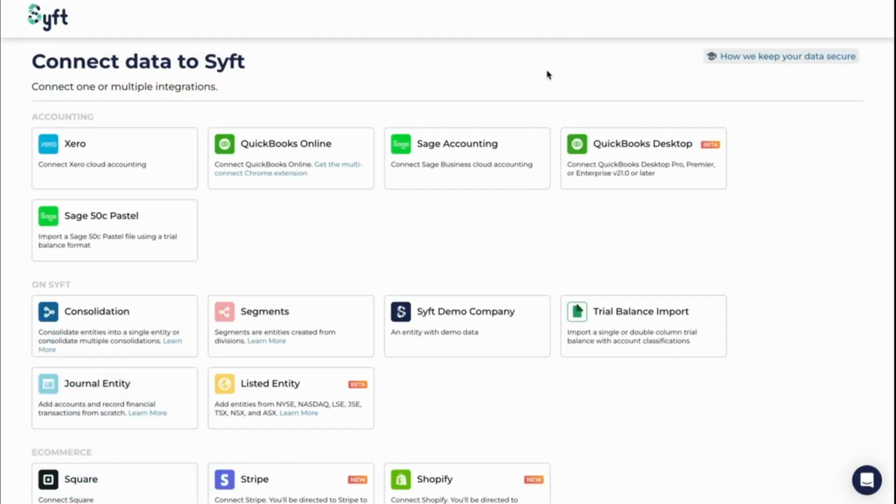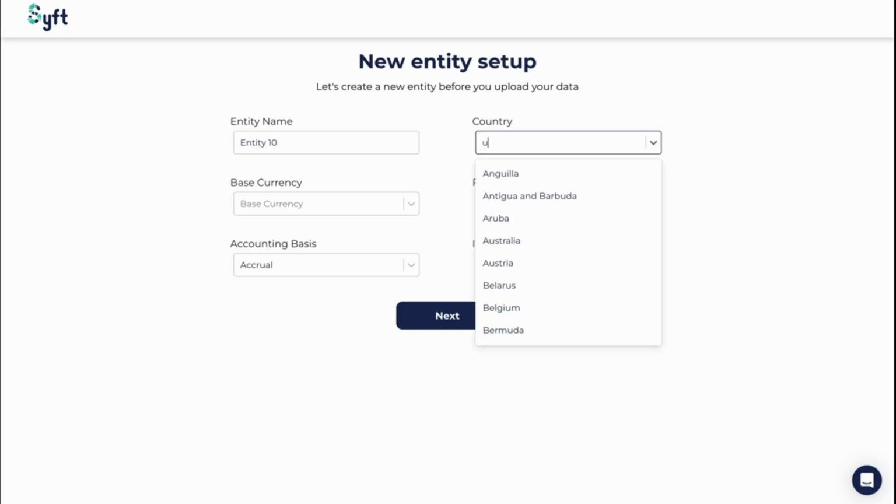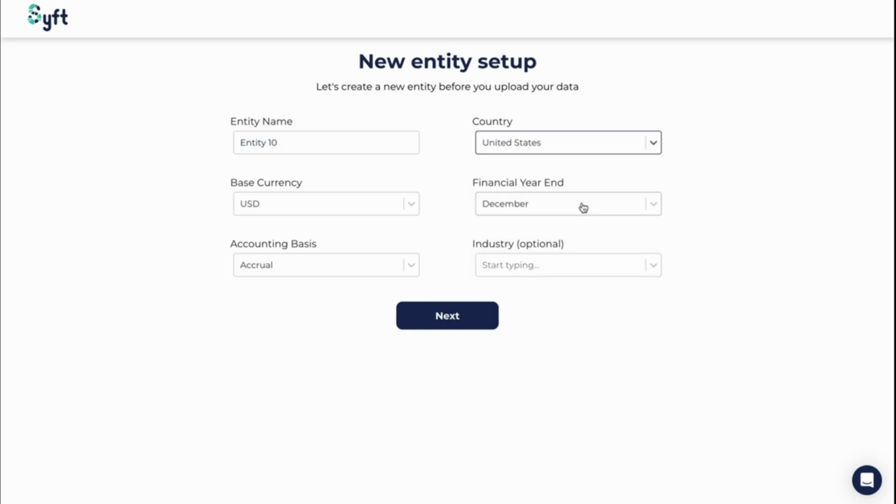Let's look at adding a Sage Pastel entity or a trial balance import. So you can click on either of these two. You'll need to name your entity, so I'm going to call this entity 10. I'll need to select the country, so let's make it the United States.